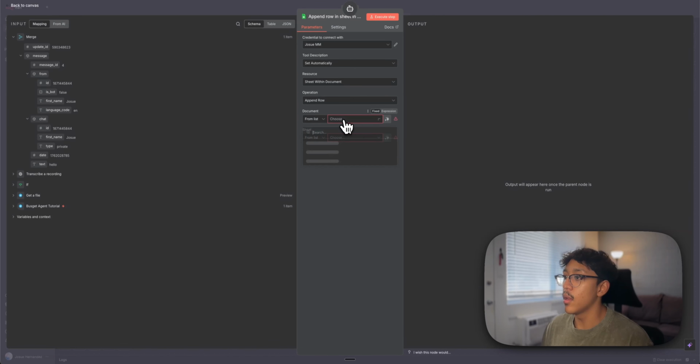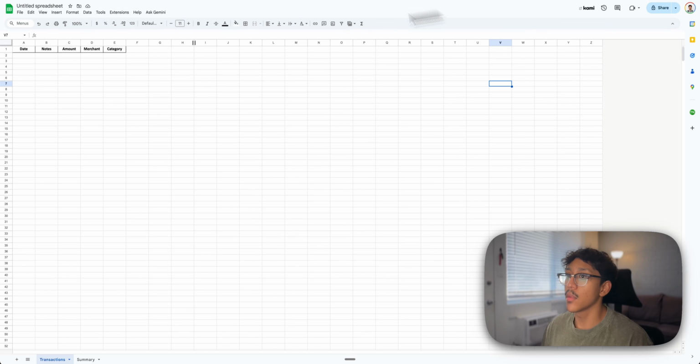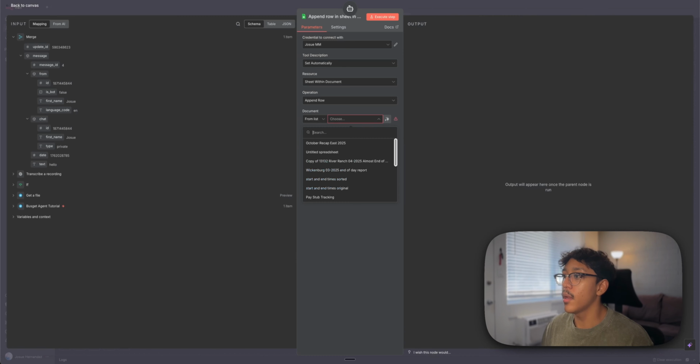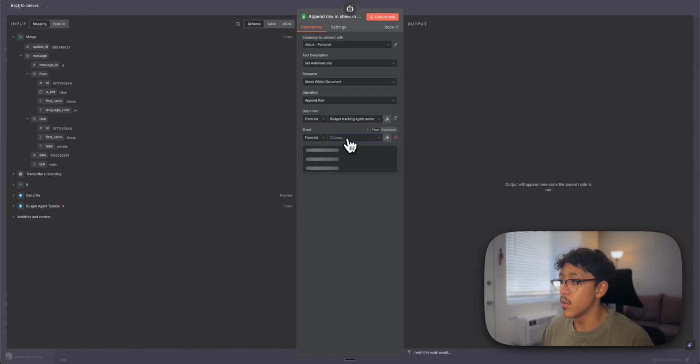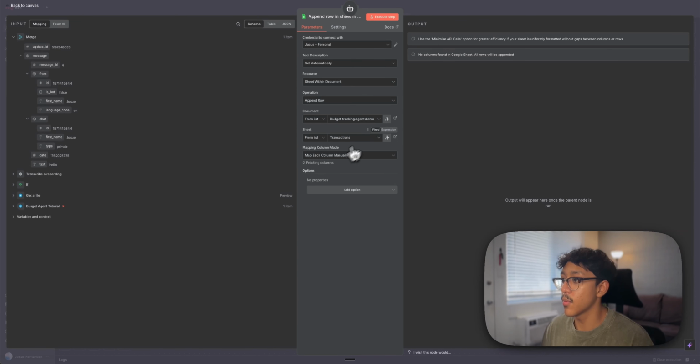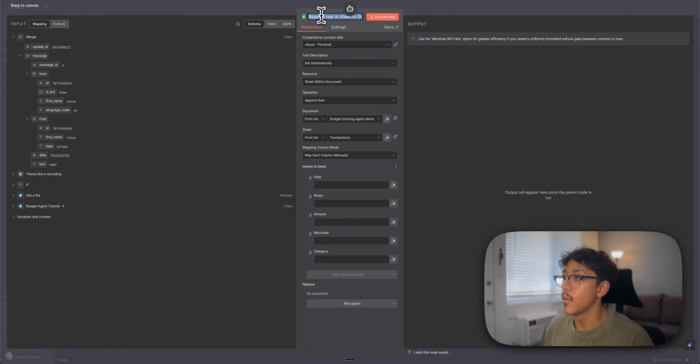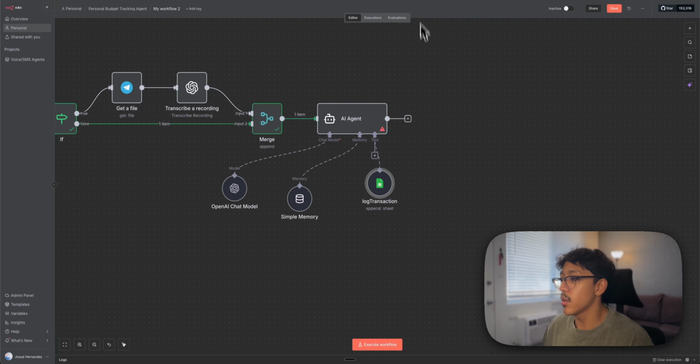And we're going to go and choose the right spreadsheet. So I'm just going to call this budget tracking agent demo. And I'm going to go back here. I'm going to look for that budget tracking agent demo. And we're going to use the sheet transactions. Is that where we're going to be? We're going to set this to log transaction. That's what we're going to call the tool. And we're going to worry about setting it up later on.